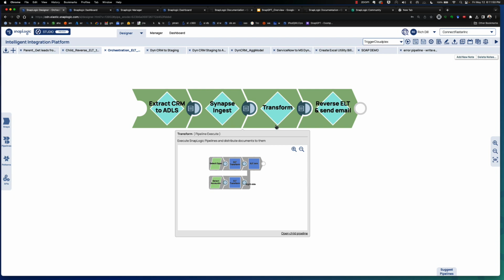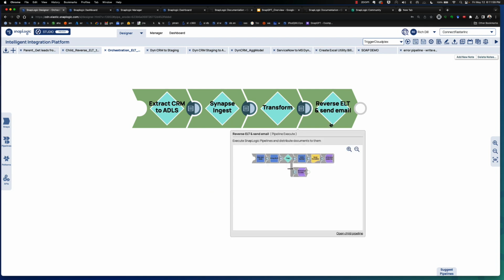So I've got a parent pipeline here that's calling each one of these other pipelines in sequence to perform the extraction, load, transformation, and reverse ETL back out. Now, by the way, the reverse ETL that I'm using here in this pipeline is the exact same pipeline that I showed you in the previous one. So that's another example of extensive reuse of the artifacts inside the SnapLogic platform.